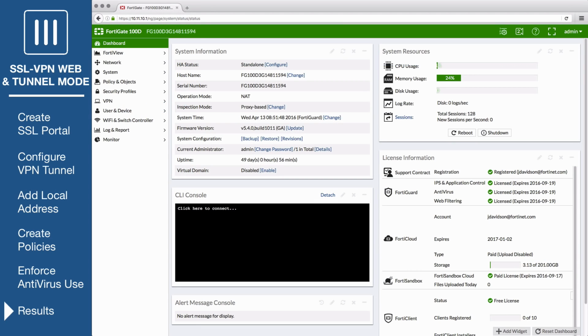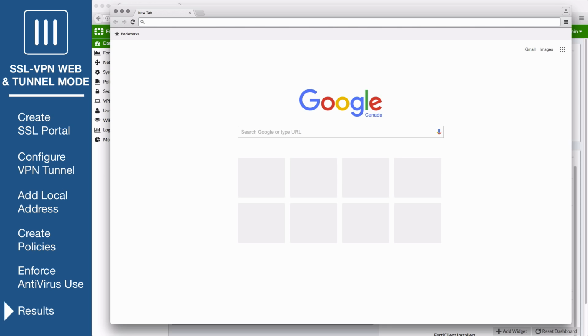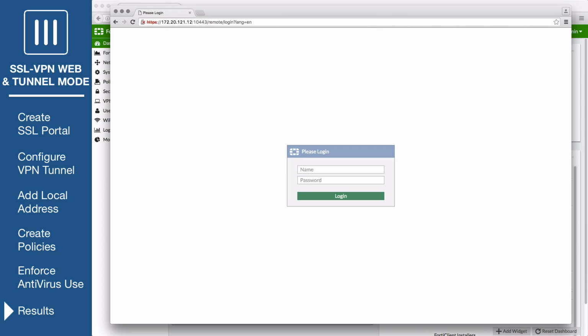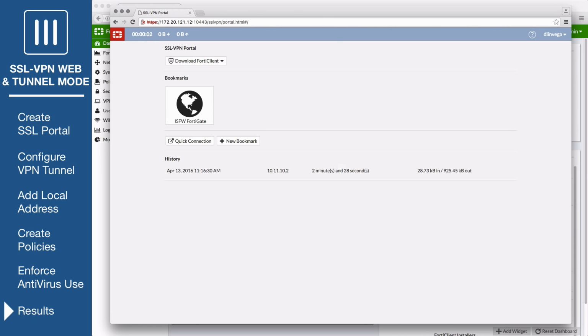First, test web mode by opening a supported web browser. Connect to the SSL VPN web portal by visiting the remote gateway IP and port that you configured in the SSL VPN settings, and enter the SSL VPN user's credentials to authenticate and log into the web portal. Selecting the ISFW bookmark will allow you to connect to the FortiGate.